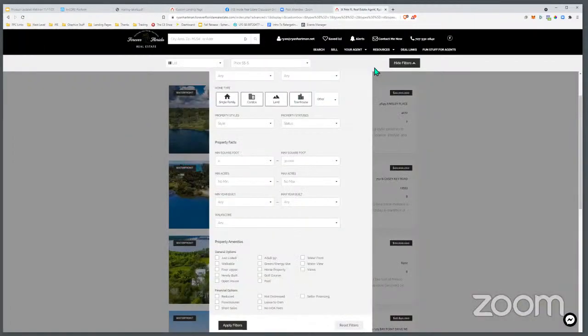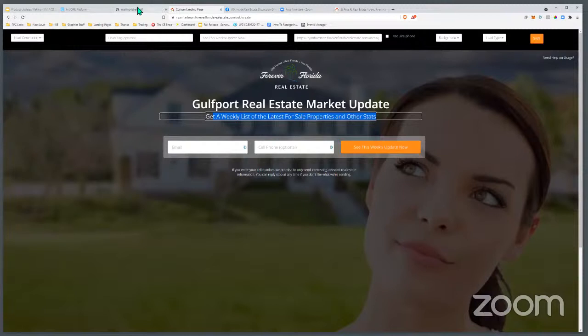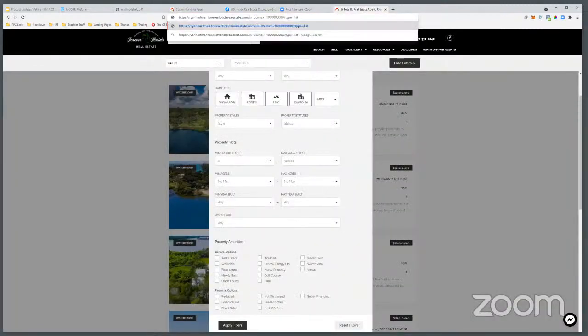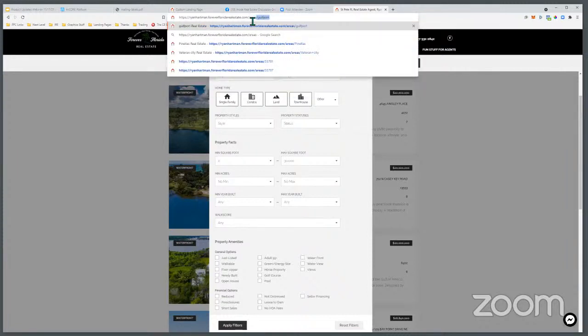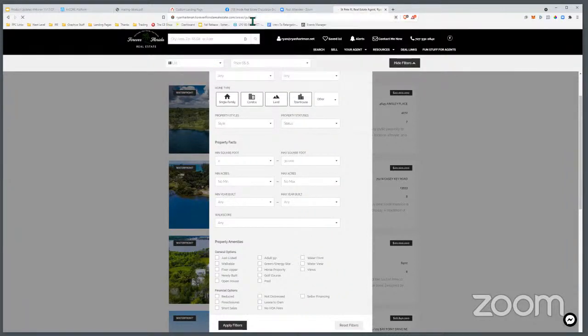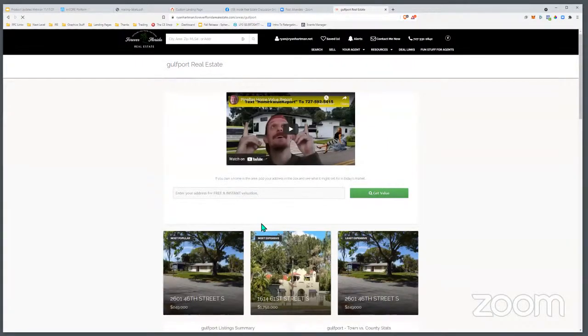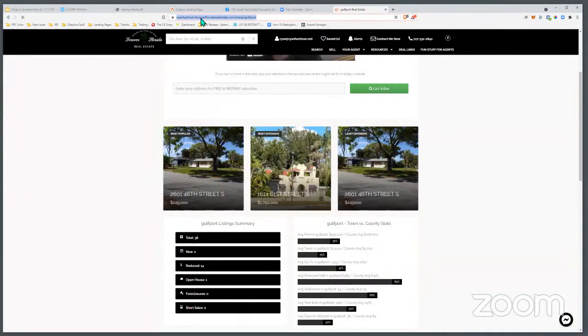So let's grab a listing. Do you have time to show how to do a custom background on one of those landing pages? Yep, I'll do it right now. So let's get really jiggy with it. I could grab one of these houses, but let's have some fun.